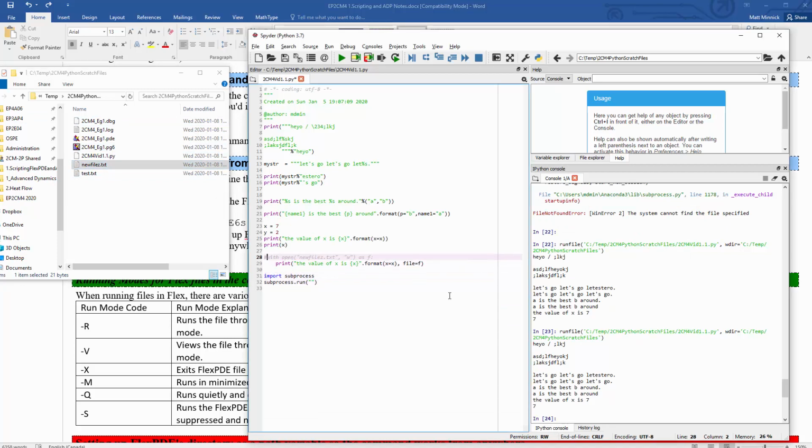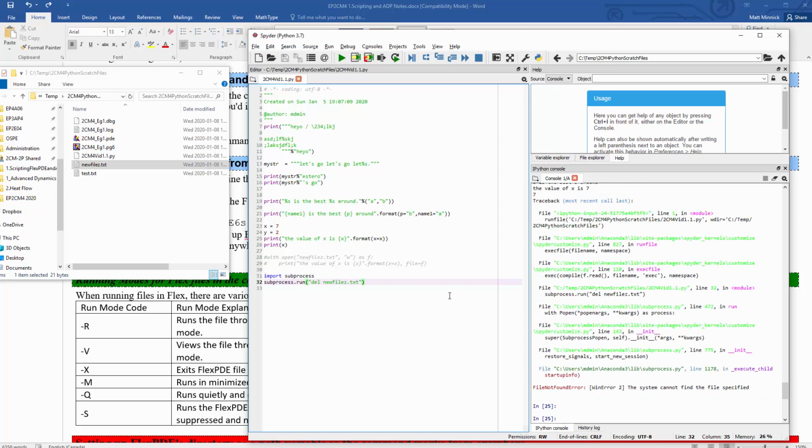And just as an example, we'll get rid of the part of the code that was making that, and we'll just say subprocess.run del new files.txt. Now this is probably not going to work for you. So it gives you an error that it can't find the file specified. I'm not 100% sure. So if you have a better explanation for what's going on with this than the one here, please let me know, or even if you can confirm this.